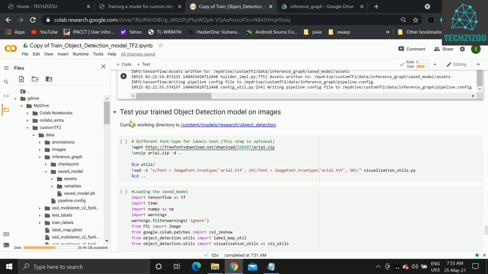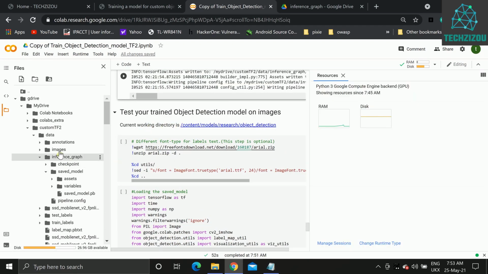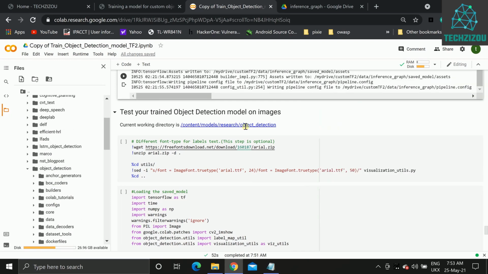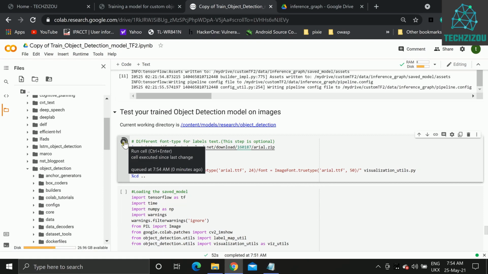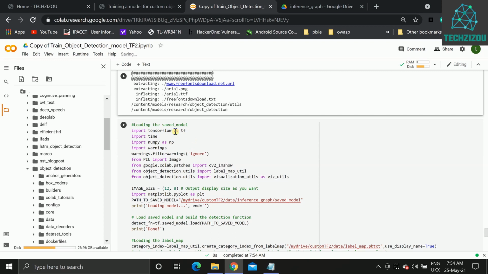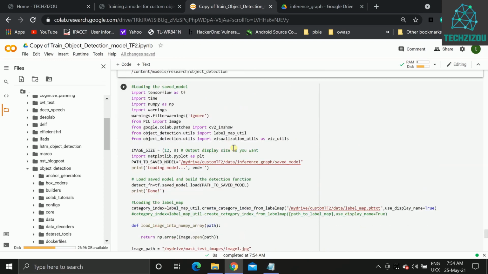Now to test your trained object detection model on images, we'll be running this block. Again, the current working directory is the object detection folder, the one that we're already inside right now. So run this first cell block. This is optional. This is just to download a font, the font that we'll be using on our detection boxes. This will just make it a little bigger. Just download it and unzip it, and then we'll be using this code over here. Now again, I've already written all the paths over here, so you don't have to make any changes if you followed all the steps in this tutorial.